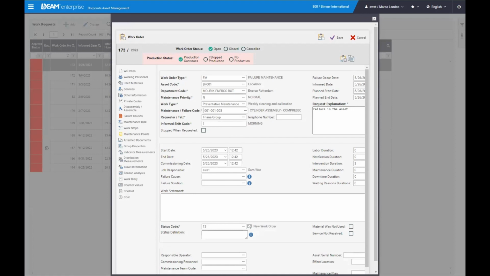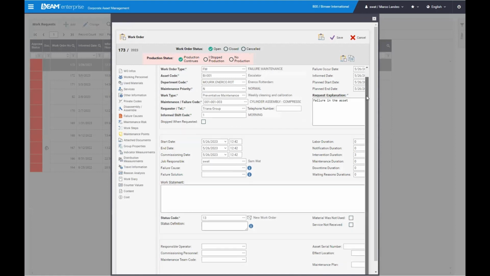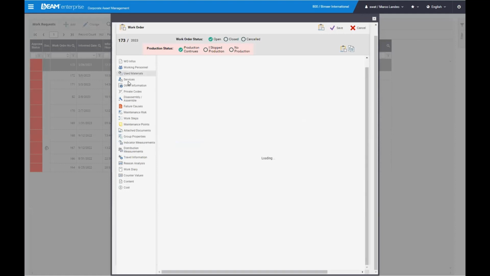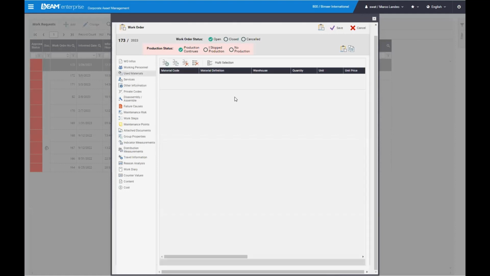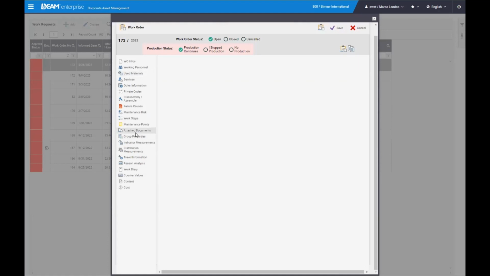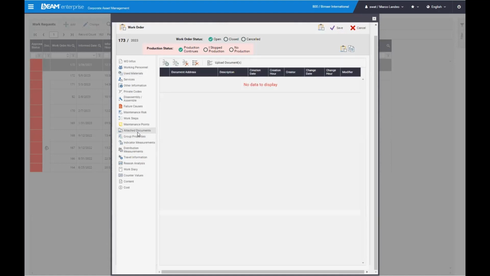Here you have the ability to assign the work order to a responsible person on the team. You can also schedule a planned start date and end date and include any other extra information such as maintenance failure codes, work statements, failure causes, job responsibilities, and document times. As well, you have the ability to include any used materials you may need for this work order, what warehouse they come from, quantity, units, unit price, and document all that. You can also attach any documents that you may need.